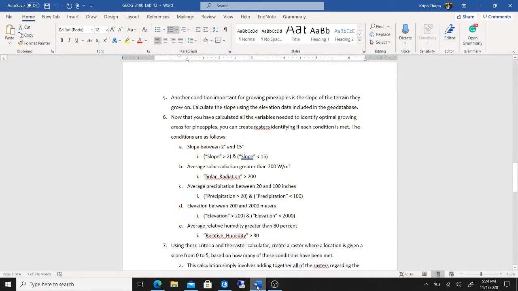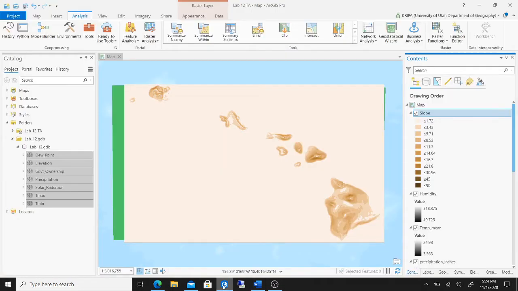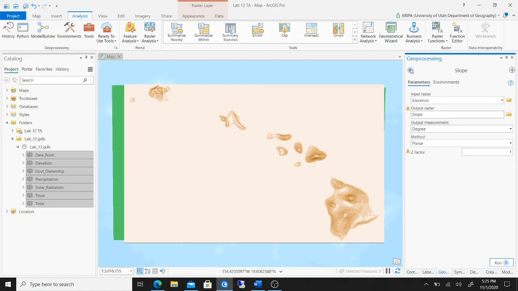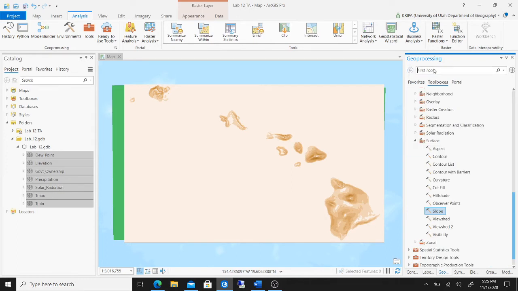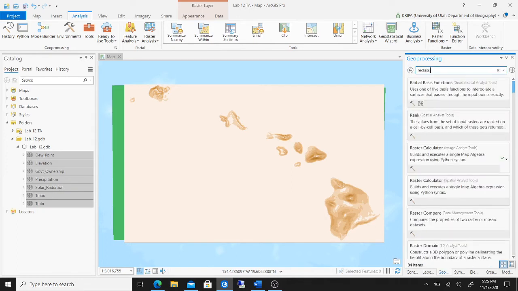Now we're just going to do reclassification. So we're going to reclassify our rasters as so-and-so, and this should be pretty easy because we just did this in our last lab. So let's do reclassify.